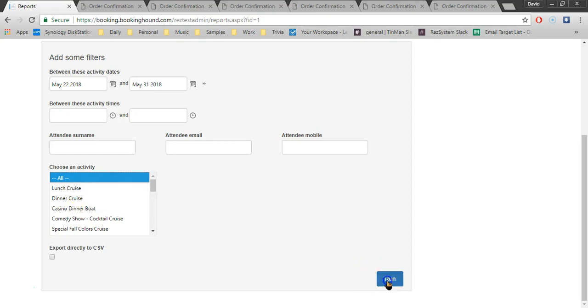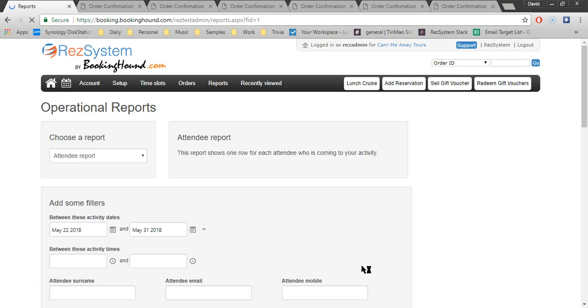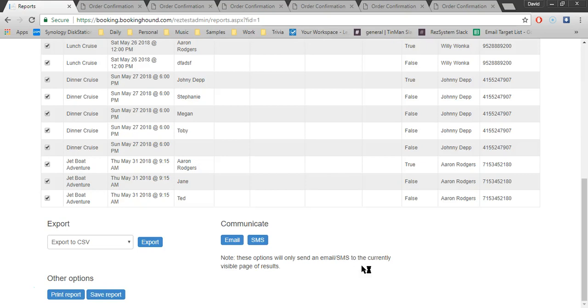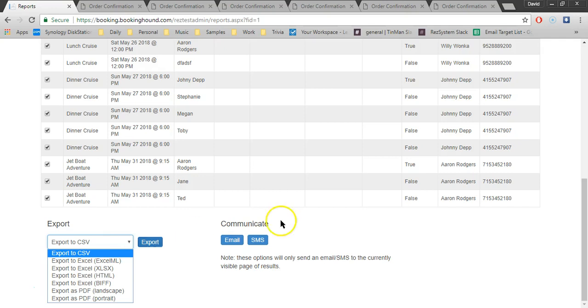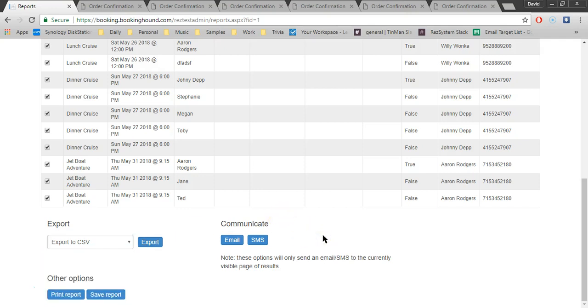Now, I'm going to go ahead and run this report. And what it's going to deliver back to me is this long list. Now, all of our reports can be exported into a CSV, an Excel, or a PDF, and you can do that very, very easily. Also from here, an advanced feature, I can choose to send an email to everybody in this group or a text message to everybody in this group as well.